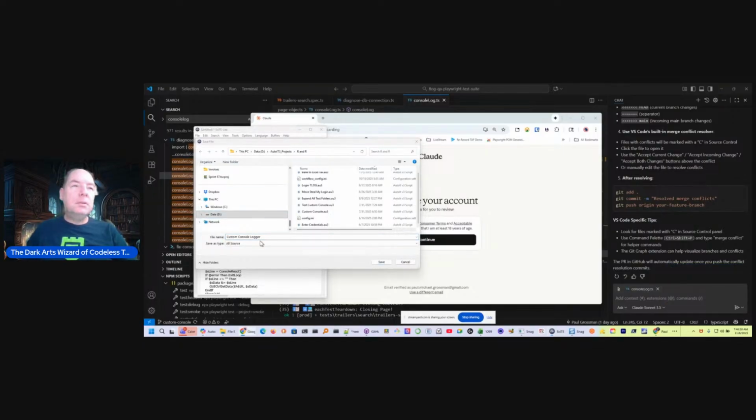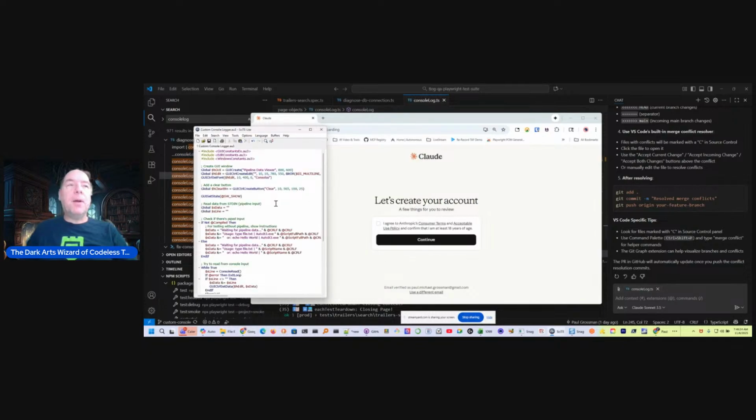Cool. And I will save it. So now it's actually part of my project. Now that I've saved it and named it custom console logger, you'll see that the tools give me the options. I can compile, build, or go. As I was saying, never compile. Always you want to build. So I'm going to go and do a build over here.